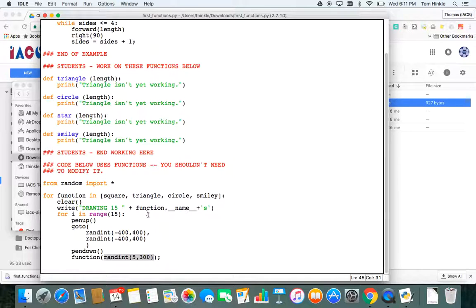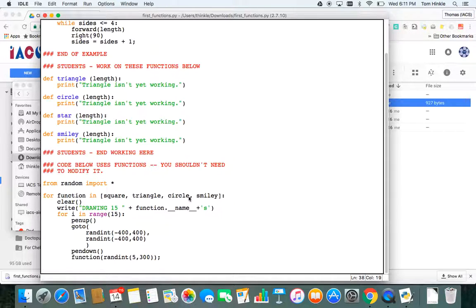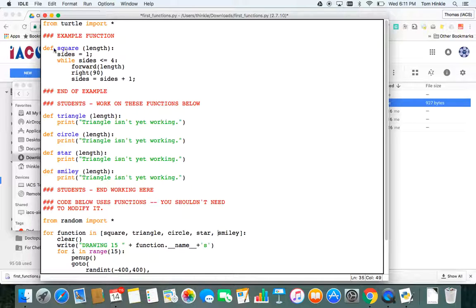So that's what the program does, but what on earth are square, triangle, circle, and smiley? Well, to find that out, oops, I forgot to add star here. Star as well. To find that out, we have to go back up to the top of the code and read the definitions of those functions. So def stands for define function. You can think of it as defining what this function means.